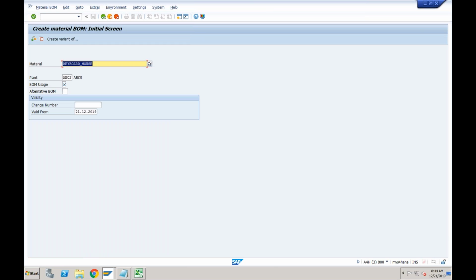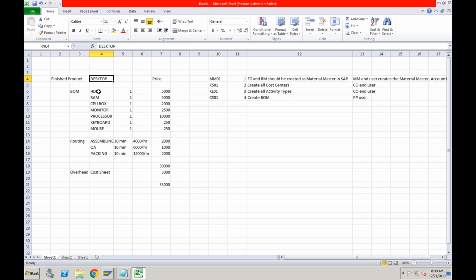Okay, so system is asking you for which material you want to create a BOM. So here you are going to provide the FG material, not the raw material, right? You are creating the BOM for what? You are creating the BOM for the desktop. There is no BOM requirement for hard disk raw material. These are itself the units. These are itself the raw materials. The BOM is normally created for the finished product. So you want to create a BOM for the finished product, that is desktop.